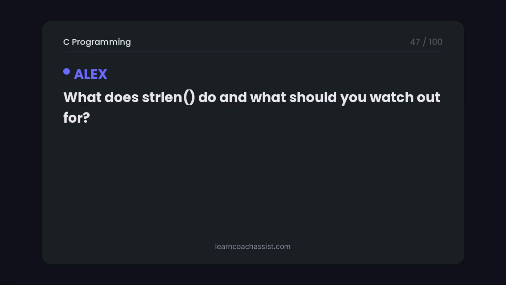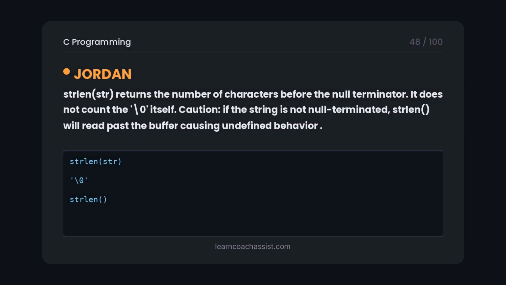What does strlen do and what should you watch out for? strlen(str) returns the number of characters before the null terminator. It does not count the \0 itself. Caution: if the string is not null terminated, strlen will read past the buffer, causing undefined behavior.